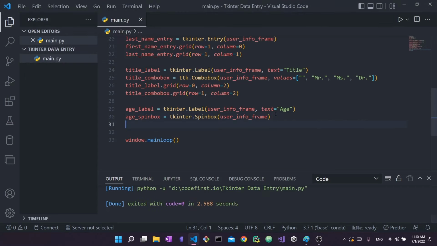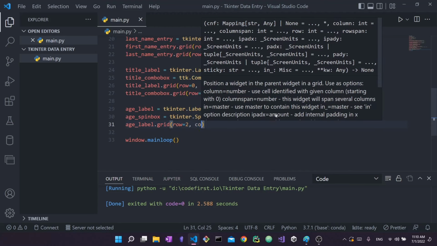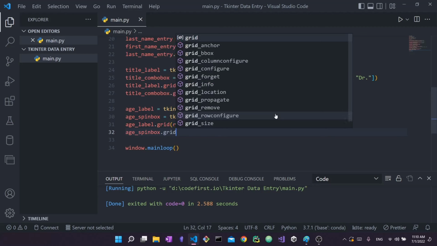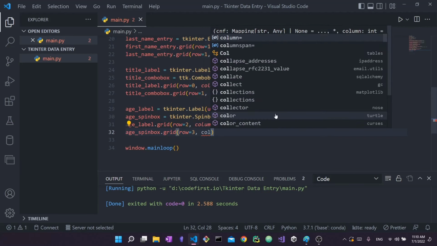Again, I forgot to actually grid it. So let's say age label.grid. This will be in row equals to 2, and then column equals 0. And then age spinbox.grid. This is going to be in row equals to 3, and then column equals to 0.